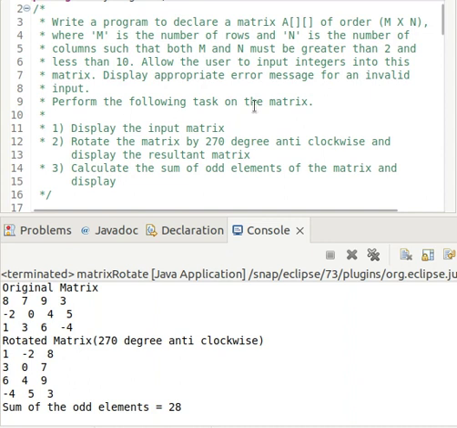Perform the following tasks on the matrix. That means there are 3 tasks. Display the input matrix. We will give the input in serial order in the console, but we have to display the input matrix in 2D matrix order. Then rotate the matrix by 270 degrees anti-clockwise and display the resultant matrix. Then finally calculate the sum of odd elements of the matrix and display it.